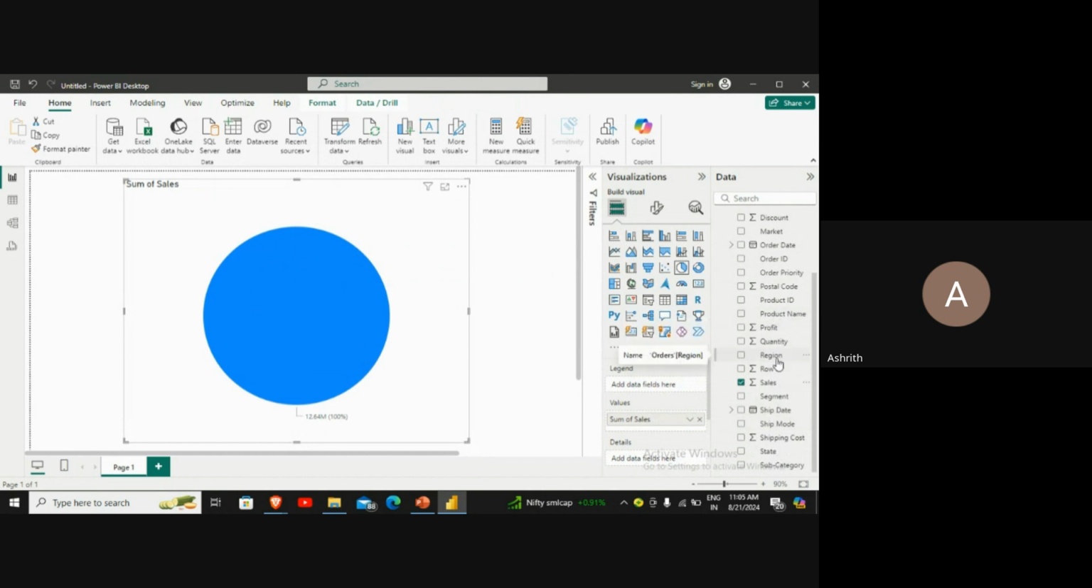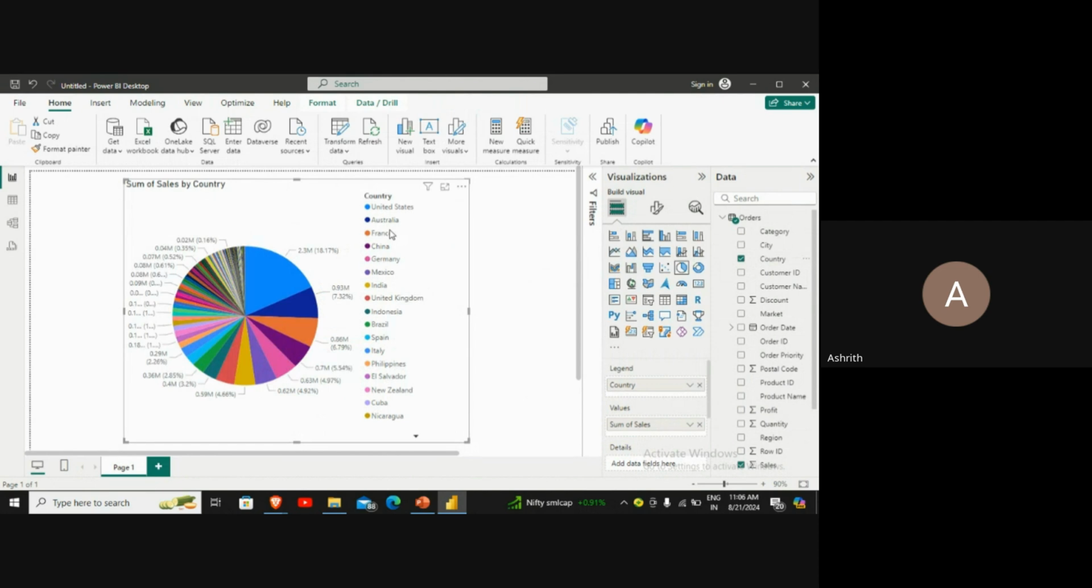We don't have the product attribute or the product column here. So I'm going to apply the country column. As soon as I apply the country column in the legend here, it is displaying country-wise sales to me.